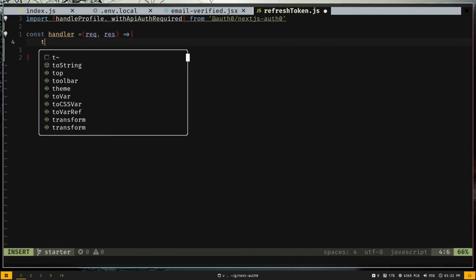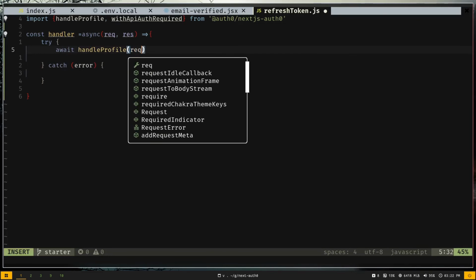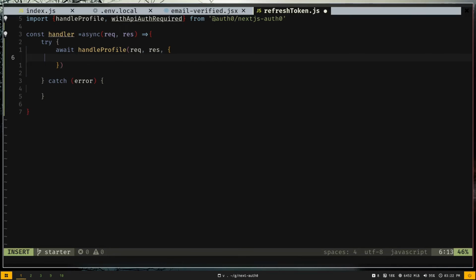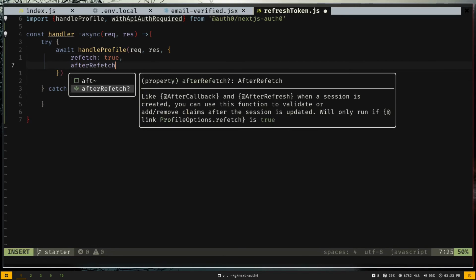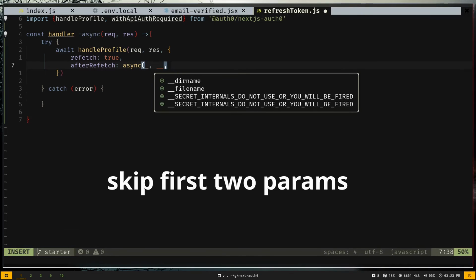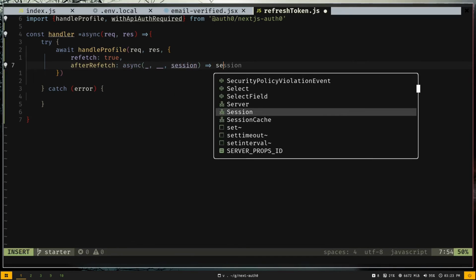So let's just add a try catch block, and also this function will be asynchronous. So await, let's call the handleProfile function, and let's just pass request and response, and then we have to pass an object. We have to pass refetch to true, and then we have to pass another property called afterRefetch, which is an async function. It can have many parameters. We're gonna need the session. Session is the third parameter, and we're just gonna return the session.